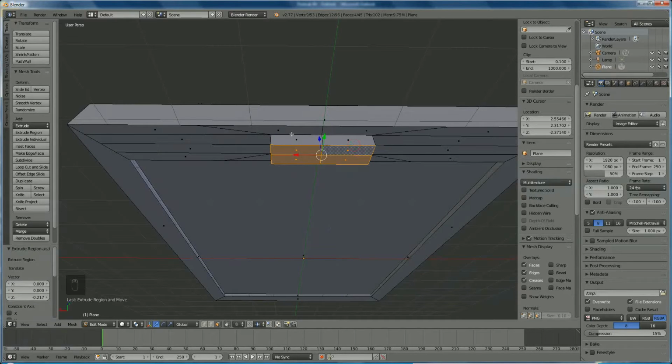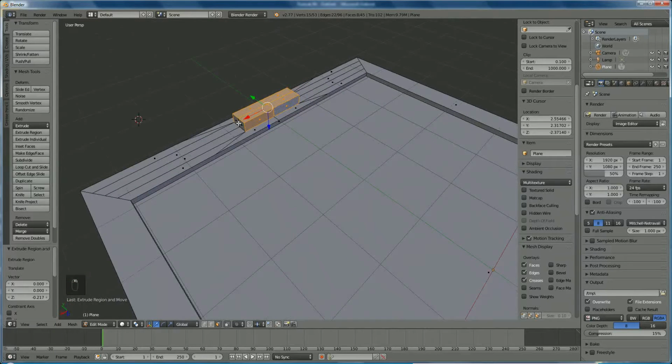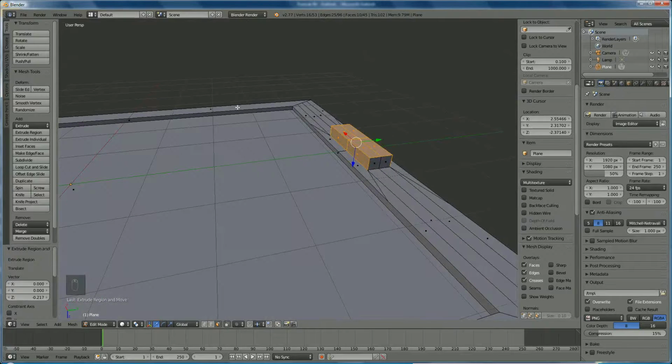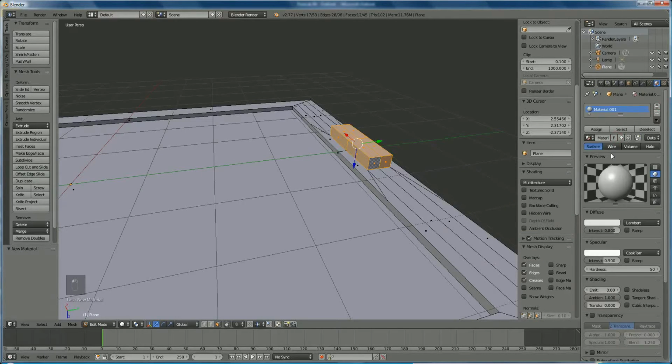Now we're going to give that a color, and before we do, we're going to select them all. So we hold down the shift button, right click on every one of these faces, also on the side, and I'm going to give these a black color. To do that, go over here, add new color, black.